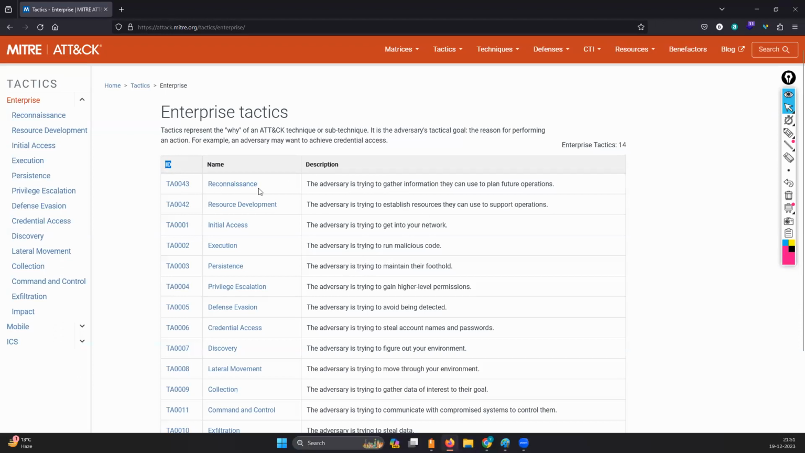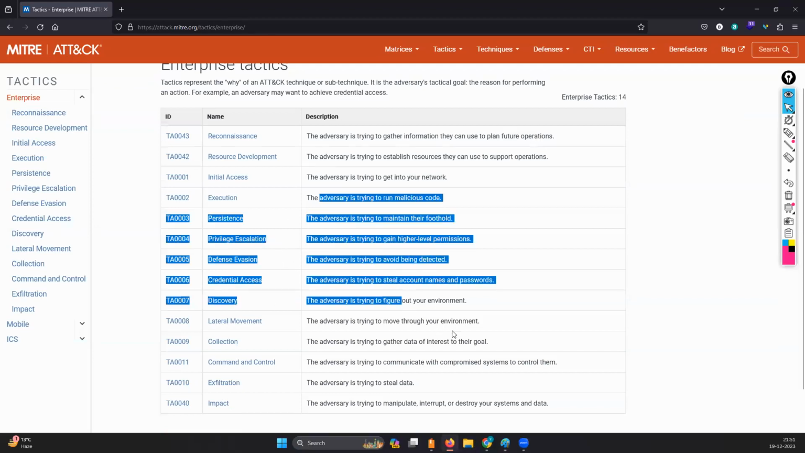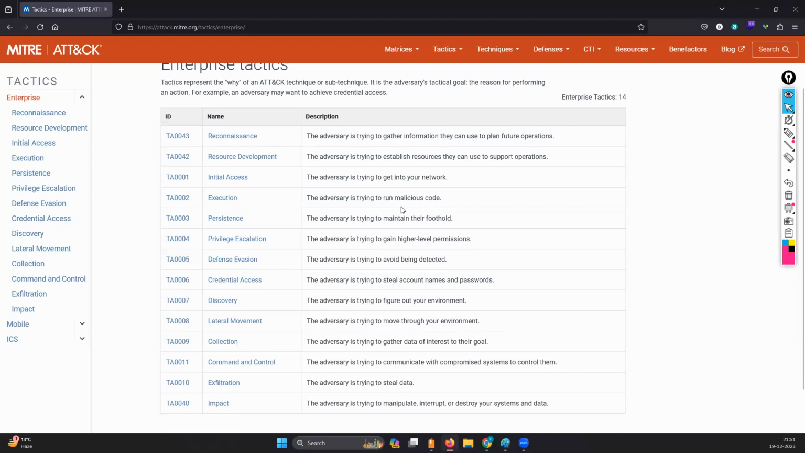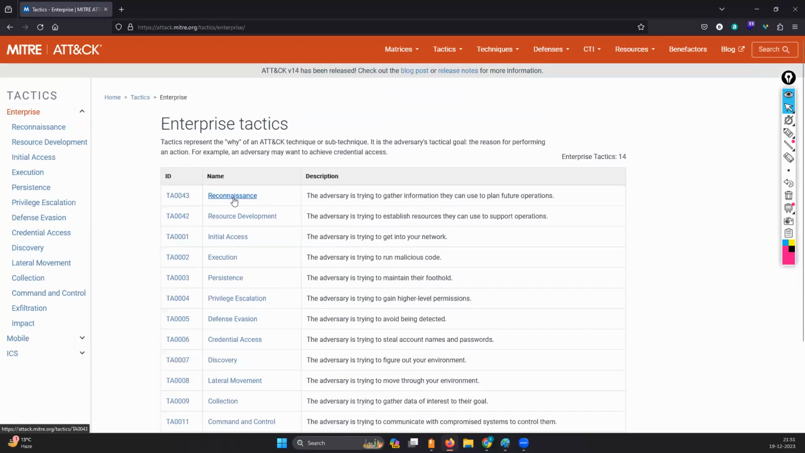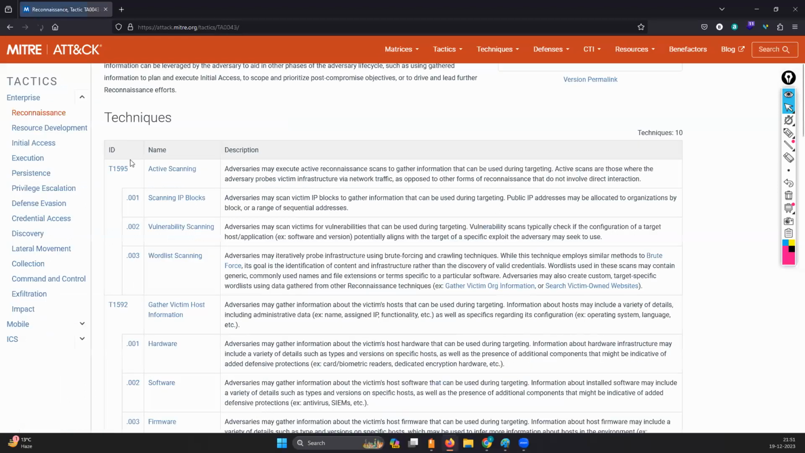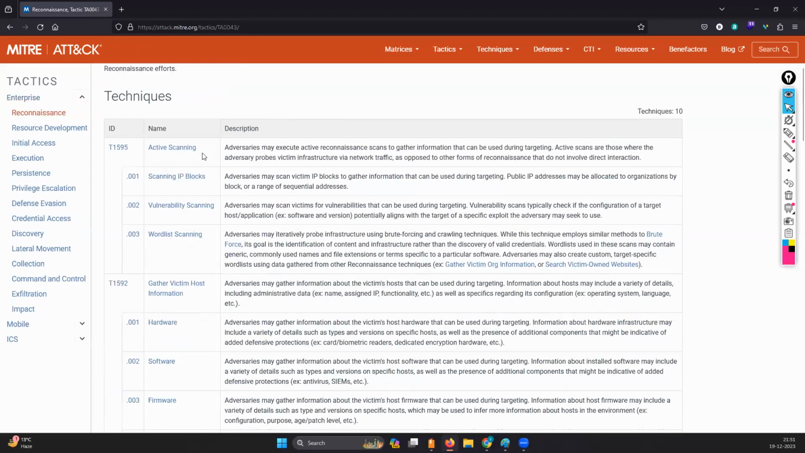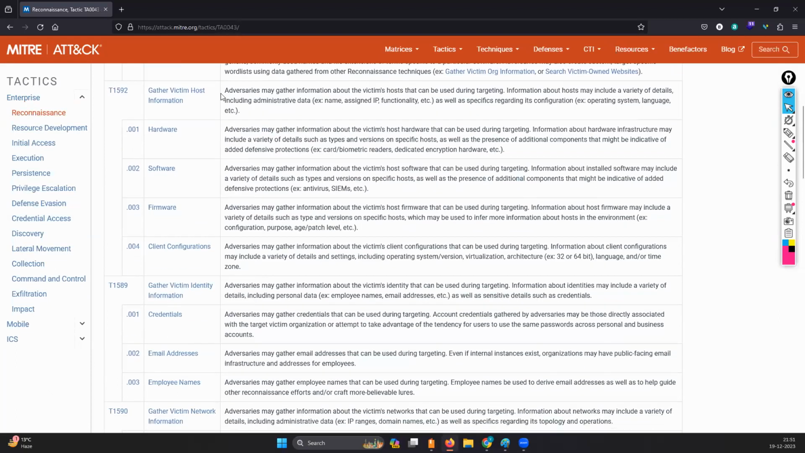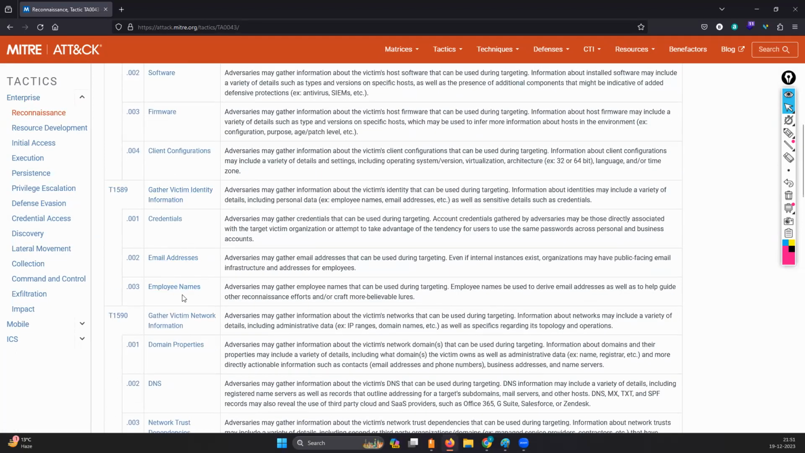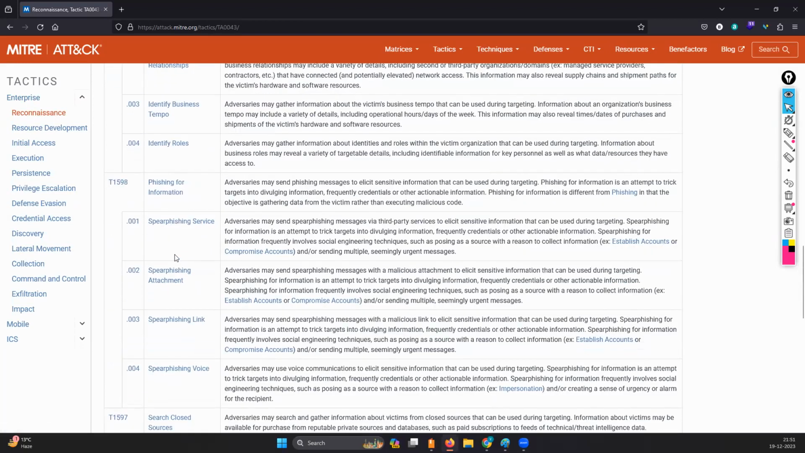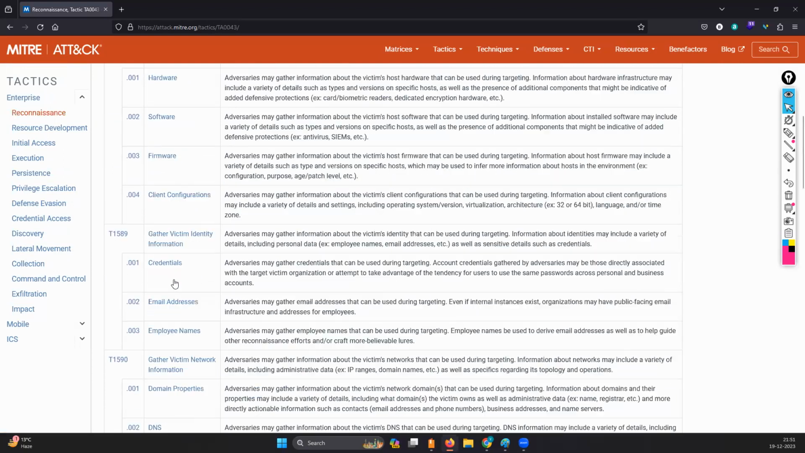The first step is reconnaissance, which means gathering information that can be used for future operations. Then resource development, initial access, persistence, defense evasion. The description is present over here, very simple. If I want to understand how I can achieve reconnaissance, what methods and tools I can use, I open this and get all the techniques related to reconnaissance: active scanning, gathering victim host info, credentials, email addresses, employee names. All the methods are present over here. So if I want to learn about credentials, click on it.